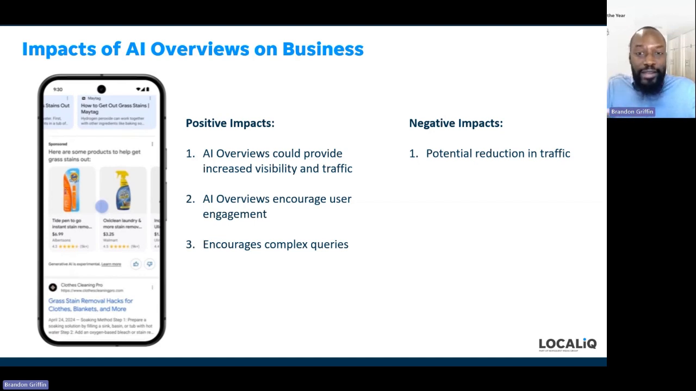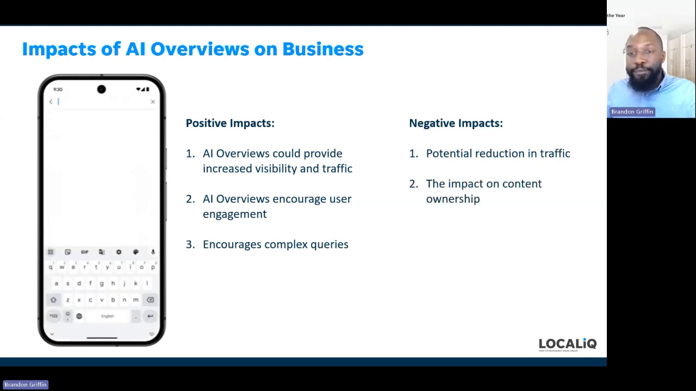And so what we call that is a zero-click search. A search was conducted, but then they didn't click, so then it becomes a zero-click search. In fact, there was a survey conducted, and they found that nearly 60% of searches end without any clicks at all. So people are finding information that they need without necessarily having to go to the business website. And so that might be a reason why some businesses are experiencing or will experience a decrease in their traffic.